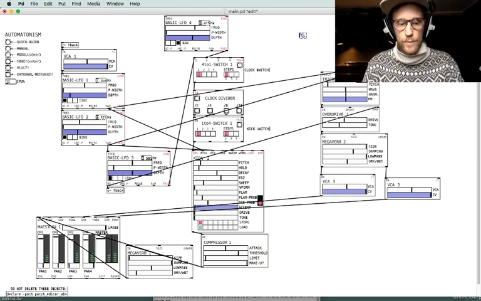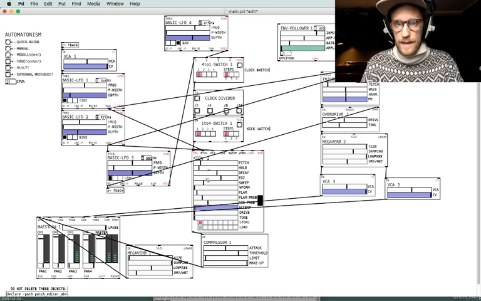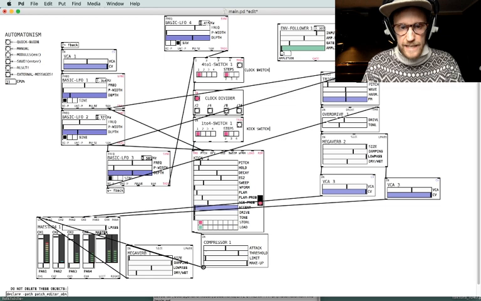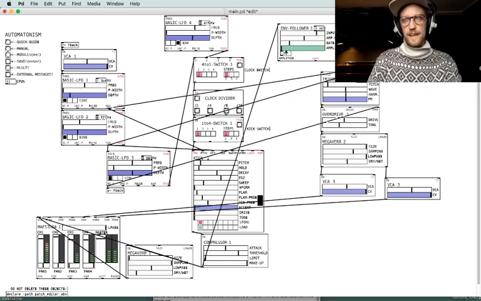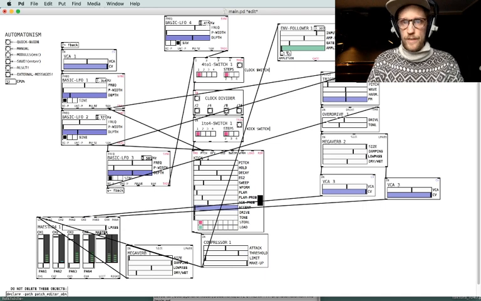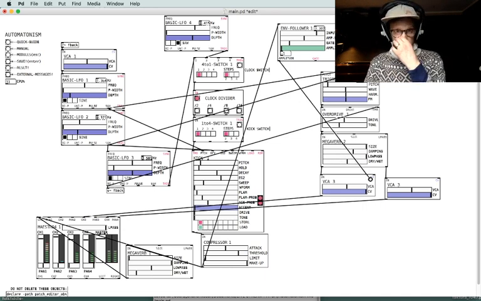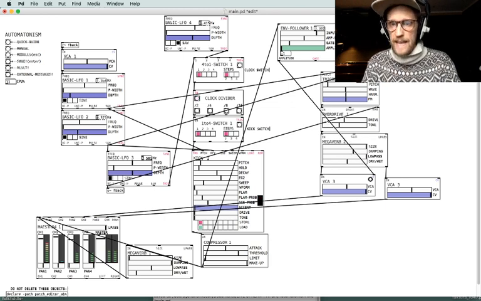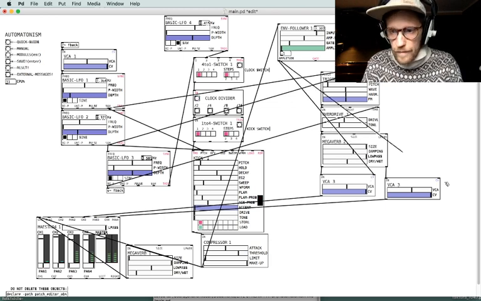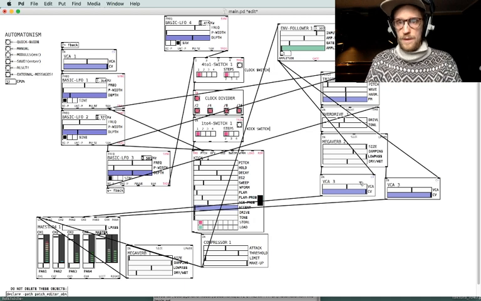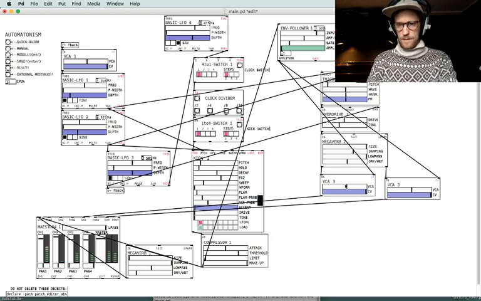So to sidechain, we need to use the envelope follower module and patch the kick signal into that one and use the inverted amplitude output so that polarity is inverted, so every time the kick sounds, it's going to kill the sound of this drone here. So something like this.